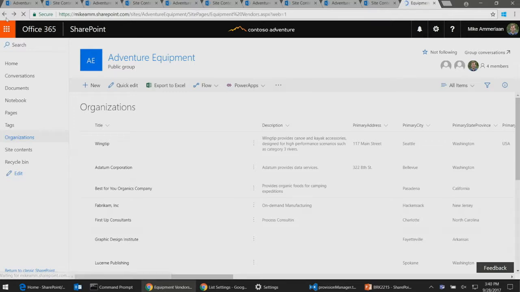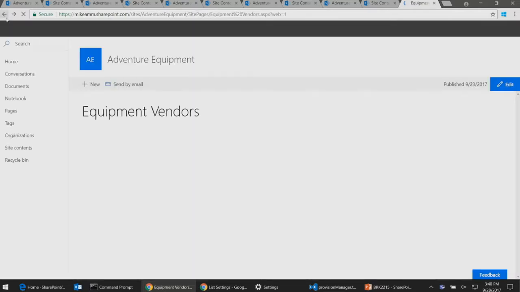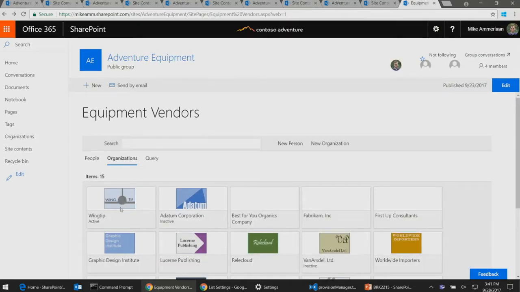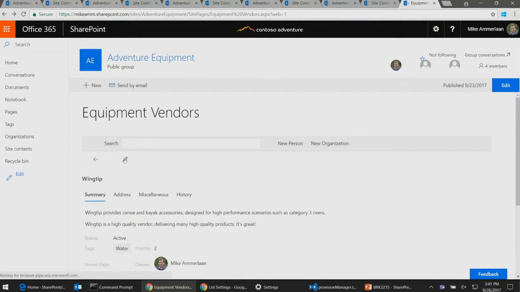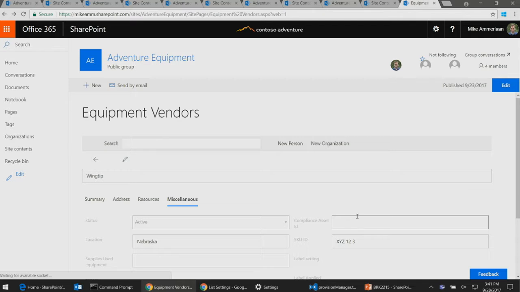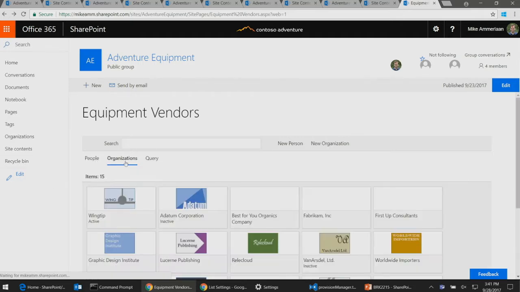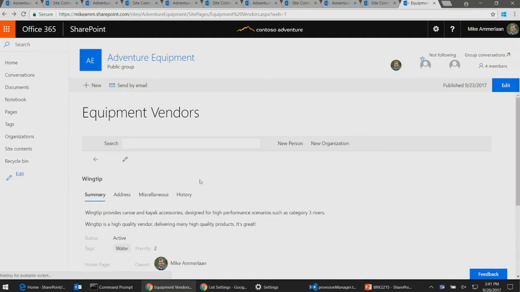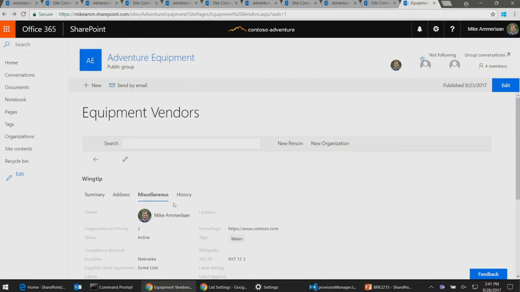let's go back. The way that this web part was implemented was that it's actually extensible, so that now when I go into Wingtip and I hit Edit, and I go to Miscellaneous, you can see that there's a field here called Supplies Used Equipment, and then I can say maybe some or a lot or things like that. So I can actually update this item, and if I come back to it, you'll see that it should retain that information as well.